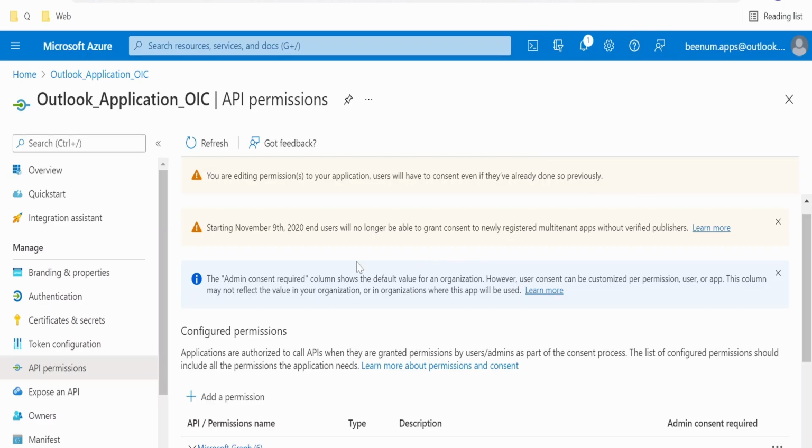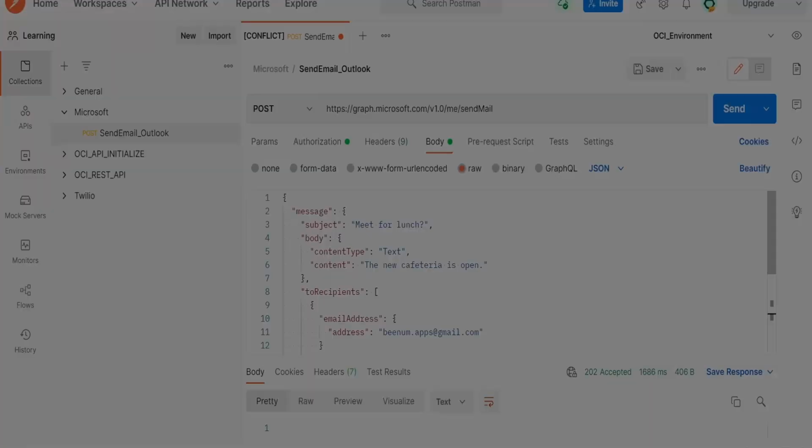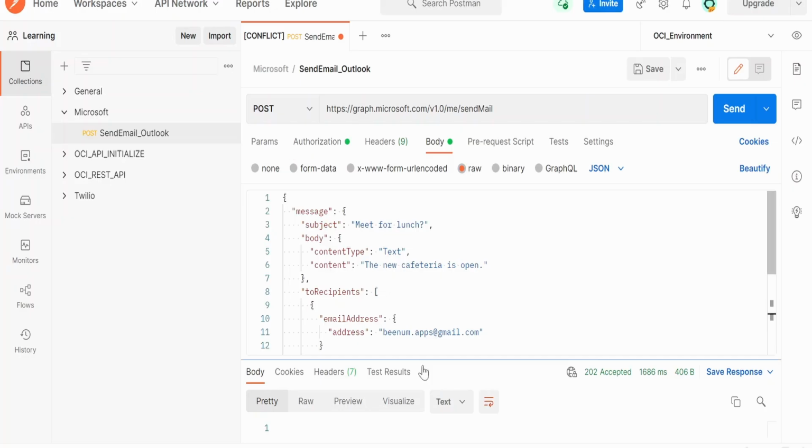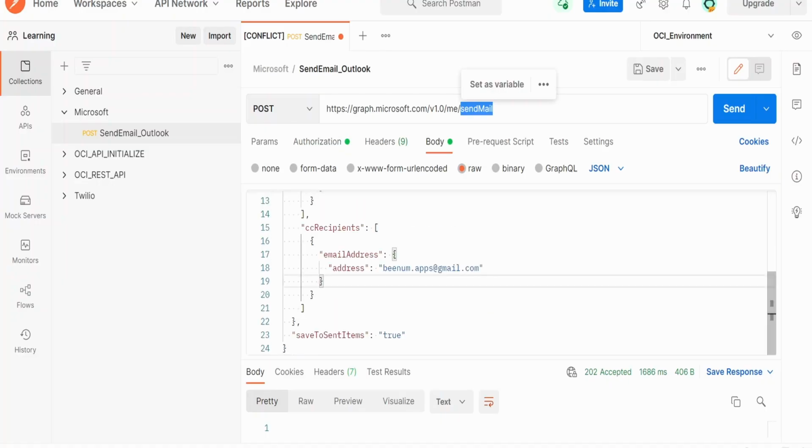Yeah, we are done with registering an application in our Azure portal. So next step is we are sending an email with the help of Postman client. So let's now test our application. I have created the Postman request over here, as you can see, wherein I have provided the graph URL over here, which is used to send email, and I have updated the request body as well.